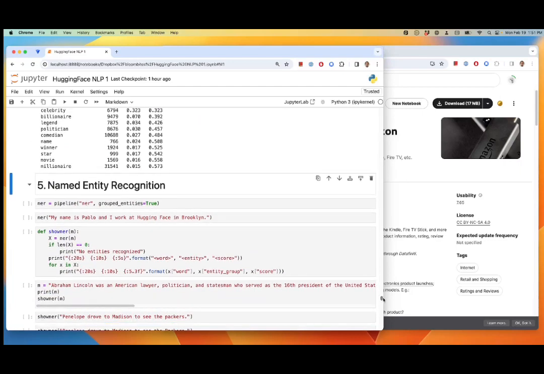All right, named entity recognition. This one I actually wanted to do more with because I didn't get great results with it, but I'll just show what I have here. In this case, I'm setting grouped entities to true.